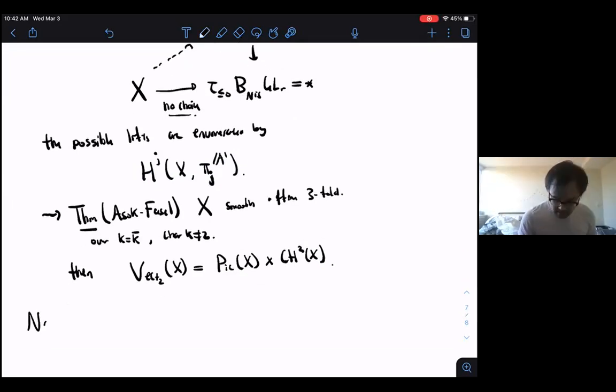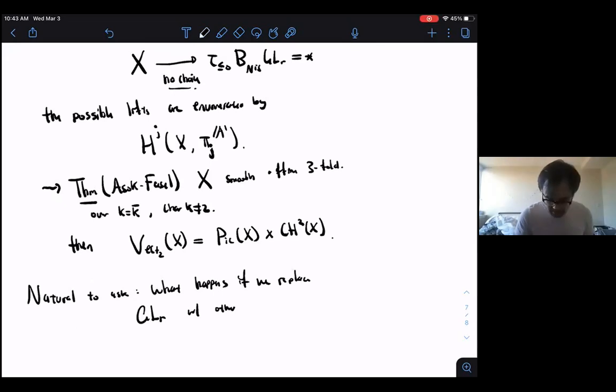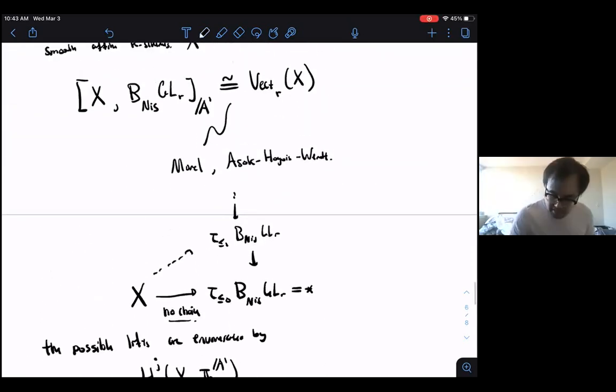So it's natural to ask what happens if we replace GL_r, which classifies vector bundles, with other groups. Well, if I look at this Morel and Asok-Hoyois-Wendt result, you'll see that the left-hand side is A1 invariant. If I take X cross A1, the value doesn't change, because I've taken these maps in the A1 homotopy category. So the right-hand side, if this is an isomorphism, had better be A1 invariant. And that's true in the case of vector bundles. A1 invariance of this right-hand side was established in this generality by Popescu and Lindel, and more generally is part of the Bass-Quillen conjecture.